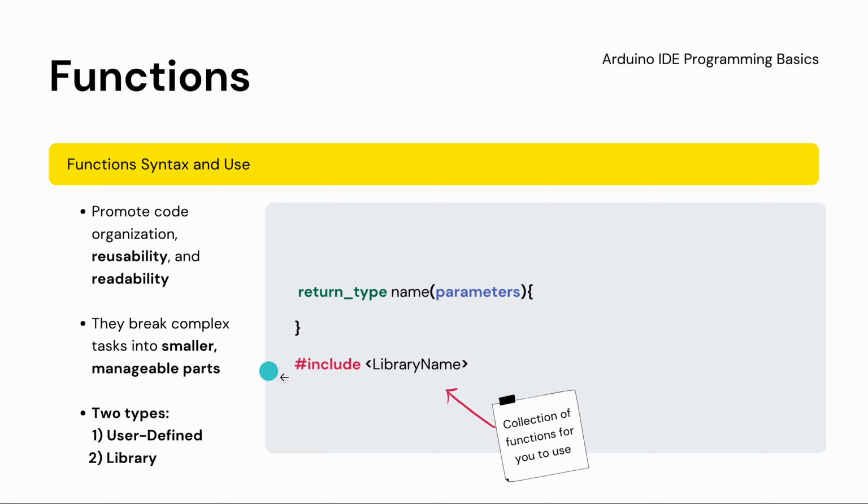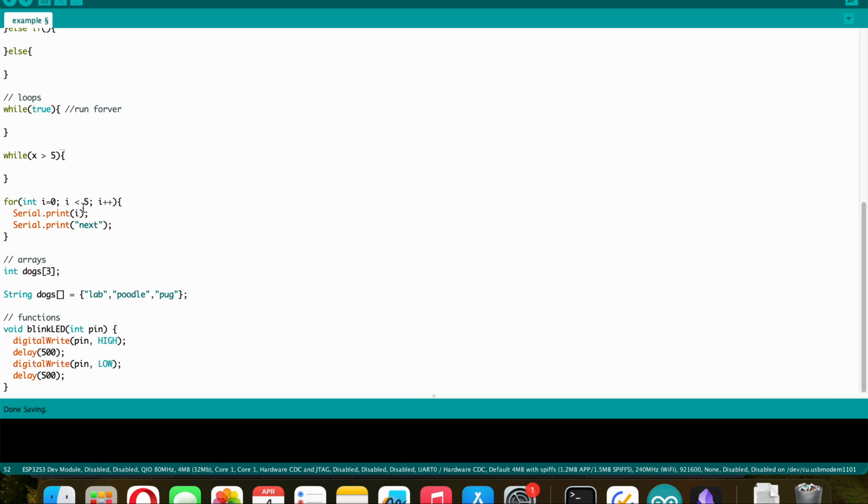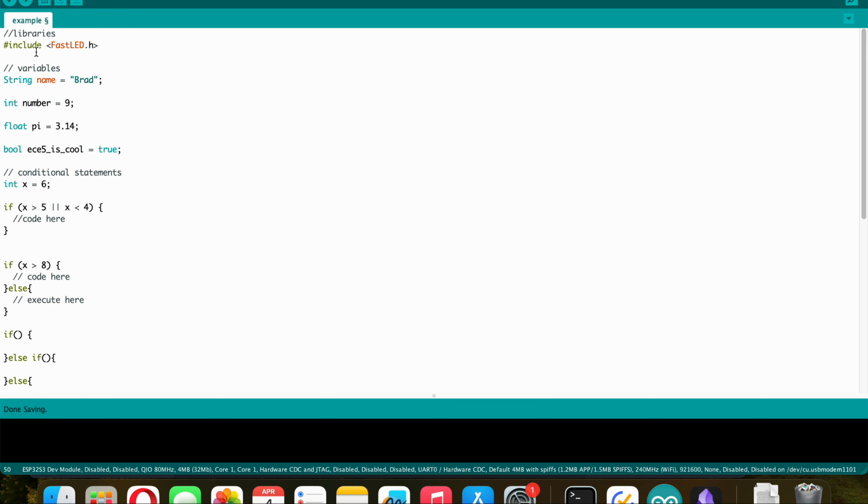And then this one here, you might have seen it once or twice before. This is when you include a library. A library is a collection of functions that you're able to utilize. So right now, in the Arduino IDE, we're using the Arduino library when we use things such as serial and print. That's part of the Arduino library, and void loop.